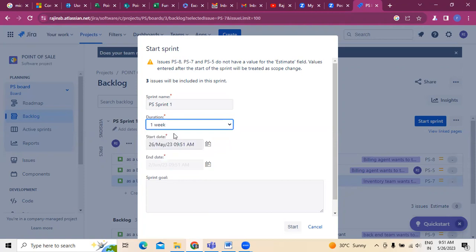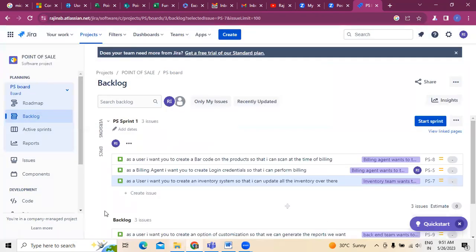Or if you want to customize it, sometimes I don't require 1 week. I want this in the coming 10 days. So I can simply customize it, and based on the customization I can create this sprint so that people can work on it accordingly. Did you understand this?